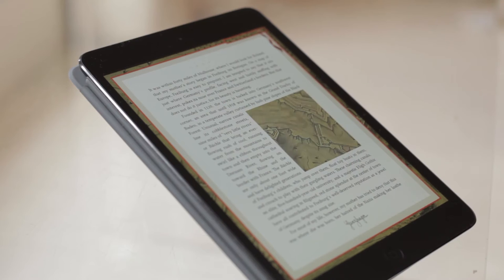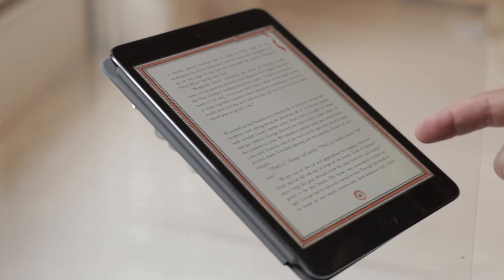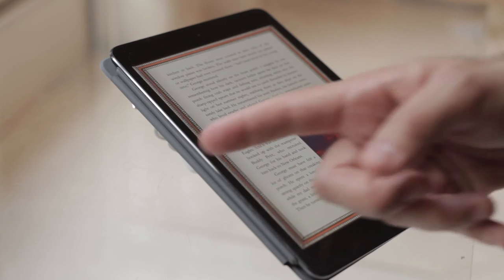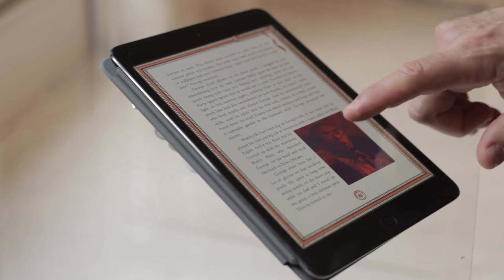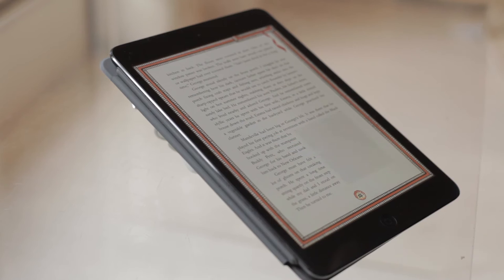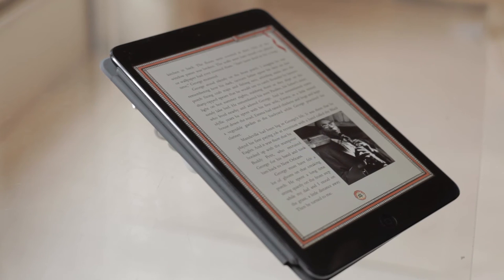Tap illustrations to open windows into the story. Biographies and memoirs come alive with images of historical figures on the pages they are mentioned, while in fiction, interior shots and archival photography allow readers to imagine the characters themselves.